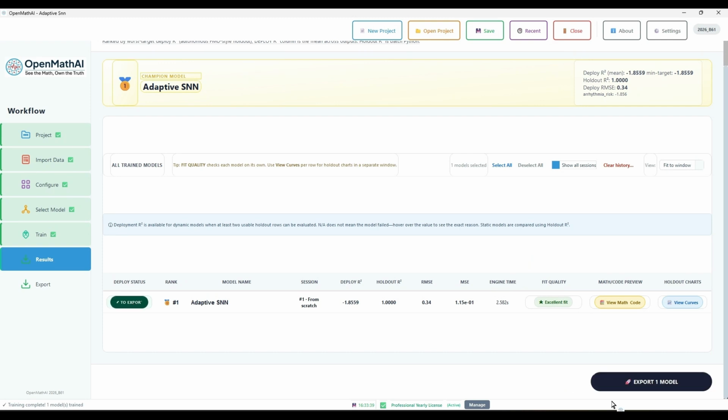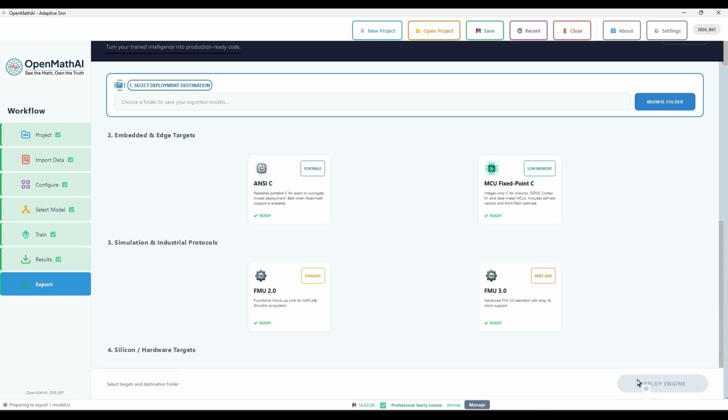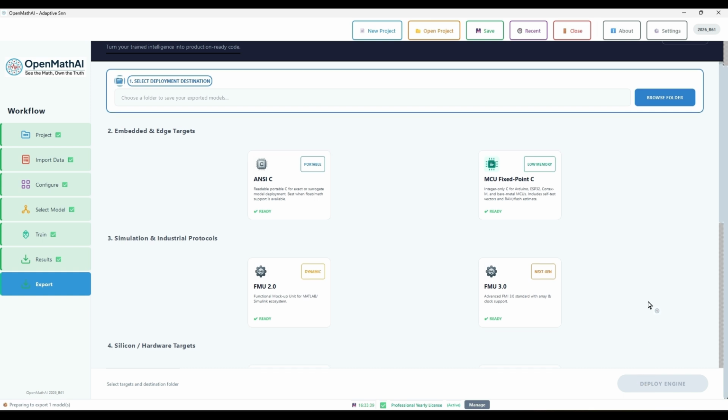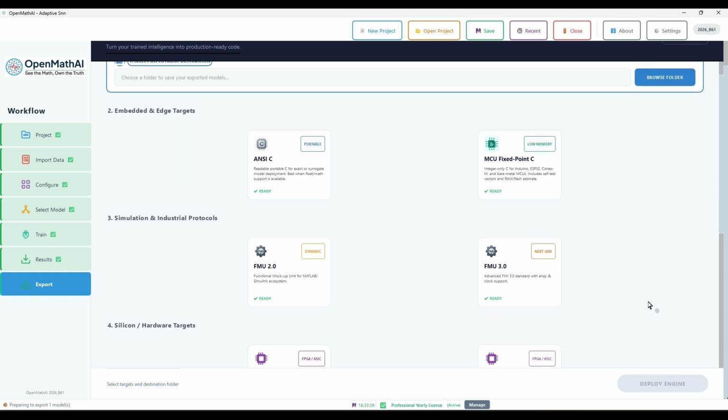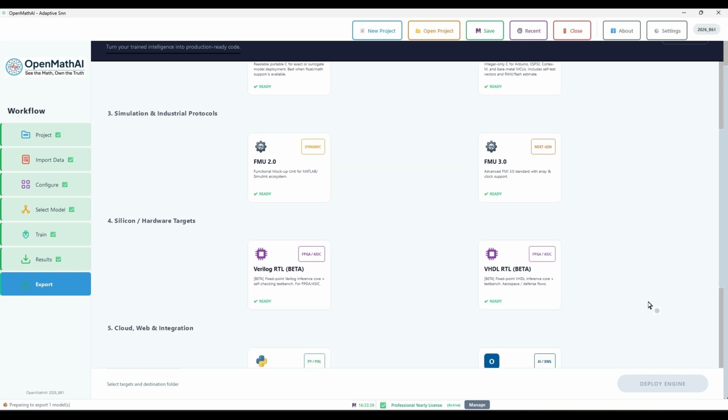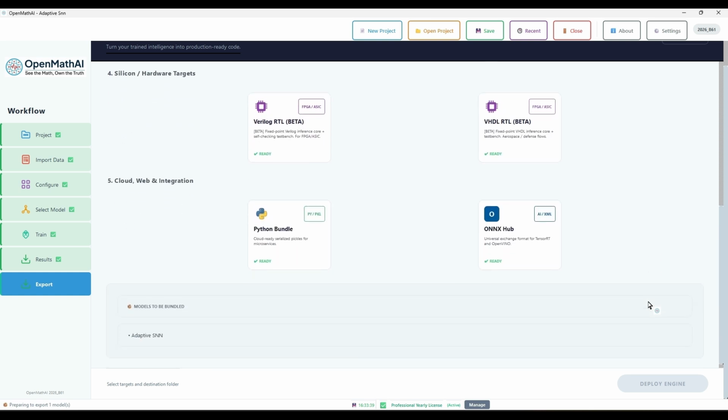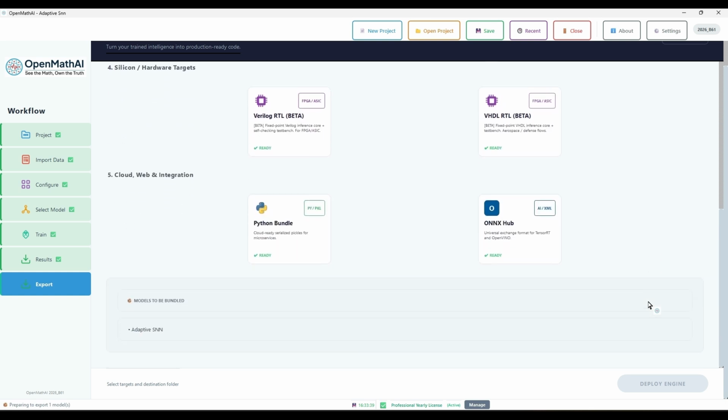Click Export Model. Choose the required export format: ANSI C, MCU Fixed Point C, FMU 2.0, FMU 3.0, Verilog RTL, VHDL RTL, Python Bundle, ONNX Hub. You can choose any of these formats and export.